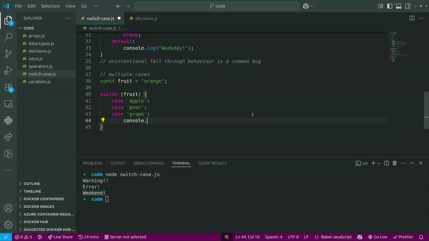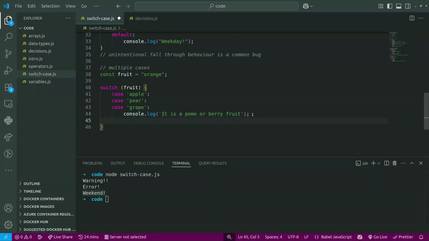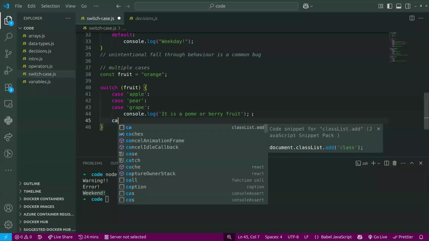So this console.log statement, you can just say, let's say, it's a pome or berry fruit, something like that. Yeah, so we have it like that, right? Actually, this is sort of unrelated, but an avocado is usually a berry. I think an avocado is a berry, so you can also just have that there.